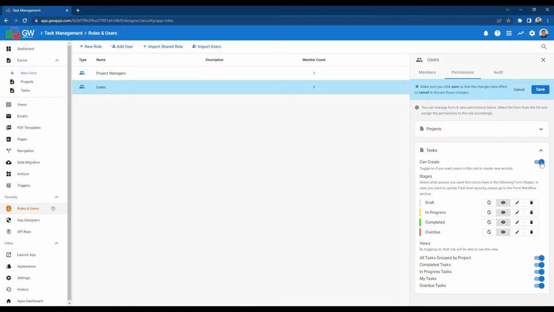Users don't need the ability to create tasks for this app. We're leaving that up to the project managers, so we can toggle this off. Note that this also removes access to the Add New Record button from the Easy Add Records feature we enabled on our In Progress Tasks view.